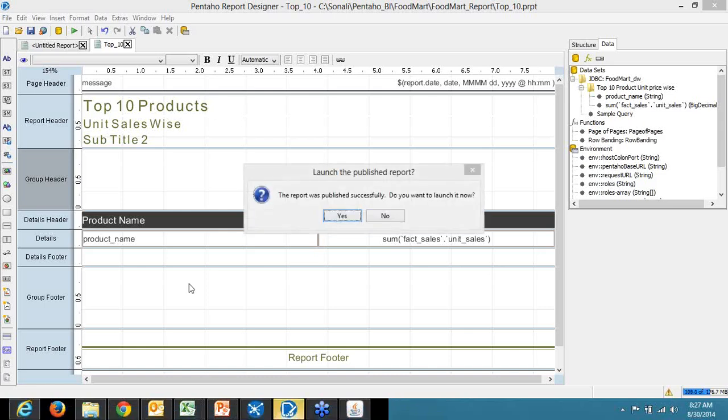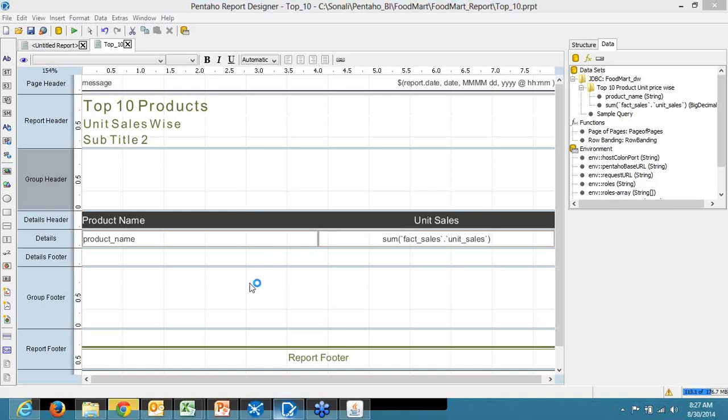Okay, the report was published successfully. Do you want to launch it now? You can say yes or no. I'll say yes for now. So we'll see on the browser how it comes.